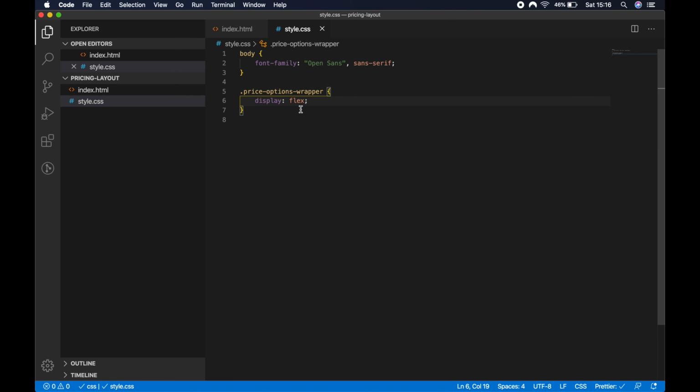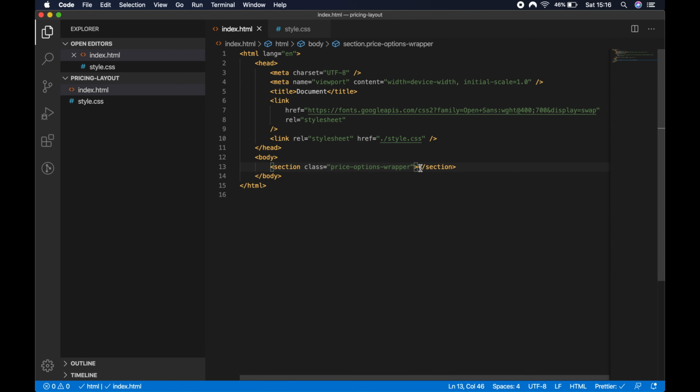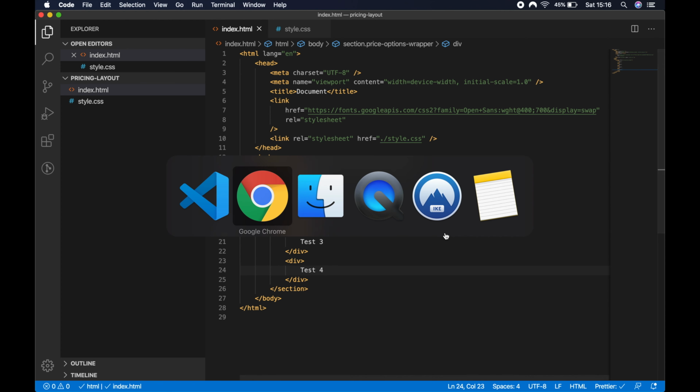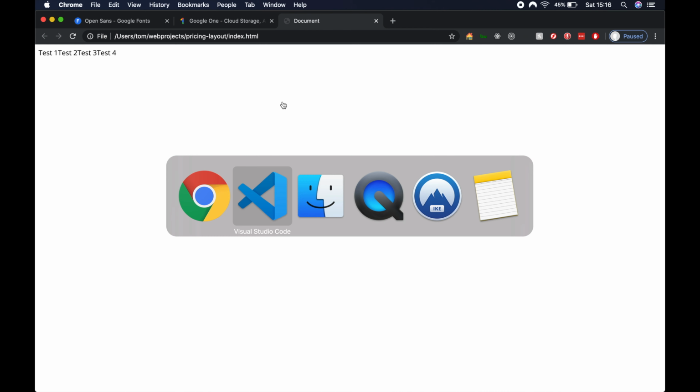Now obviously we don't have any content within here, so let's add some content before we take a look in the browser. Let's just put a couple of divs in here. Test 1, test 2, test 3, and 4. So there we go. Now let's take a look in the browser and hit refresh. Okay, so we've got test 1, test 2, test 3, test 4, and we know that Open Sans has been applied, but it doesn't actually look like we've got any columns there.